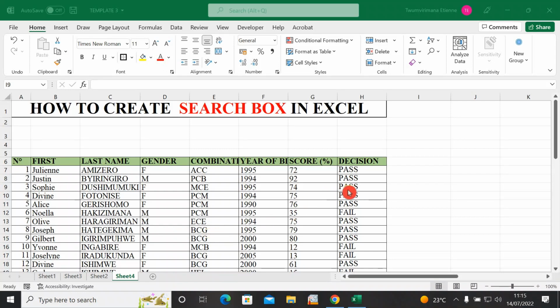Hello friends, in today's tutorial I just want to show you how to create a search box in Excel. How can we create a search box in Excel so that once I type something in a given cell, I get the values that I'm searching for? If it is a name that I'm searching, maybe I'm just searching Justin, and immediately I get the name with all this data that belongs to Justin.